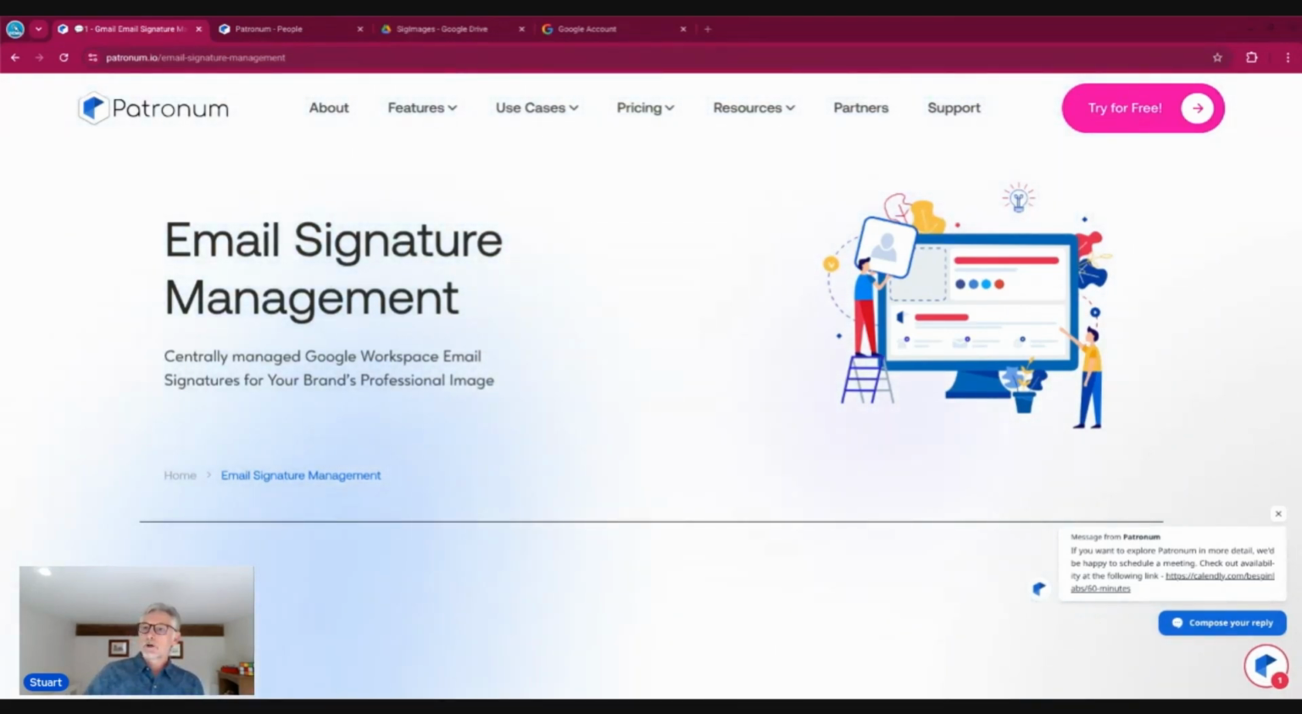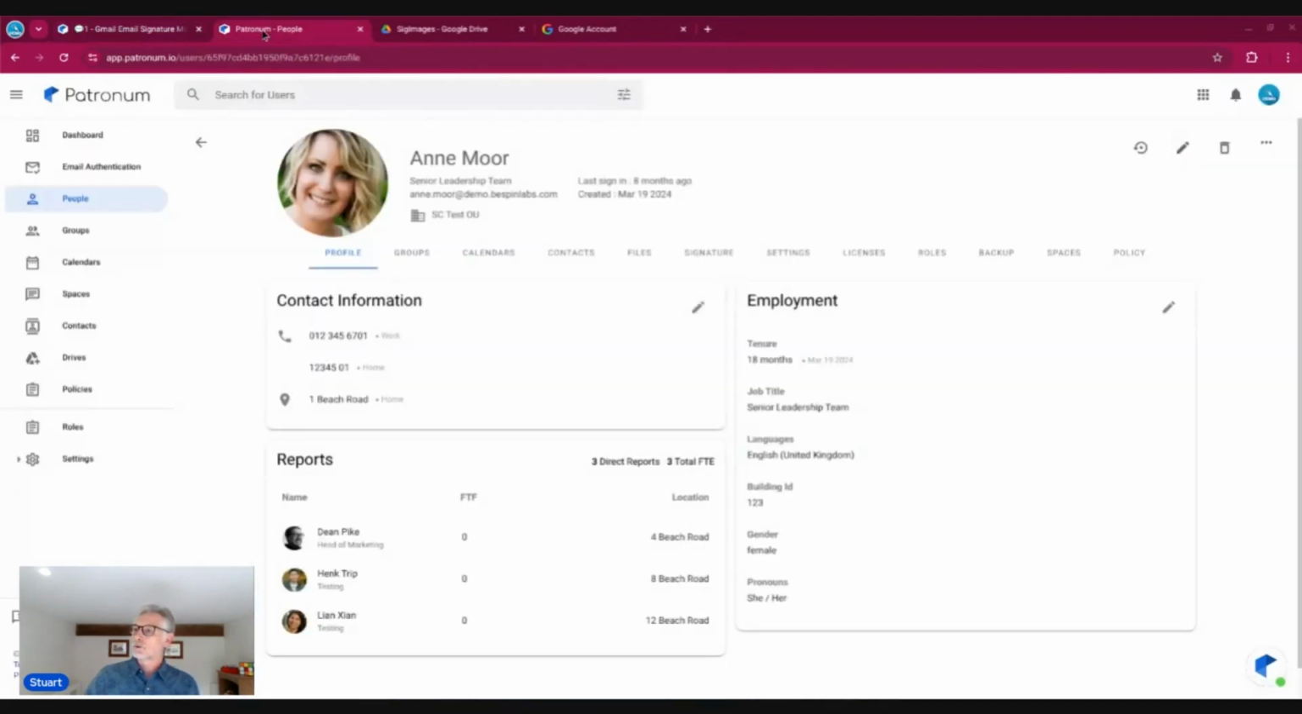So let's dive right in. I'm going to switch what you can see on the screen to Patronum itself on this tab. Where I am here is just in the People section in Patronum. I'm looking here at a user called Anne Moore, as you can see.